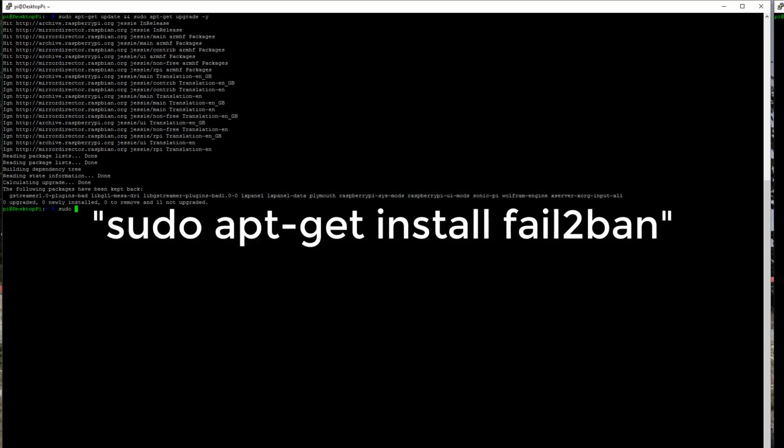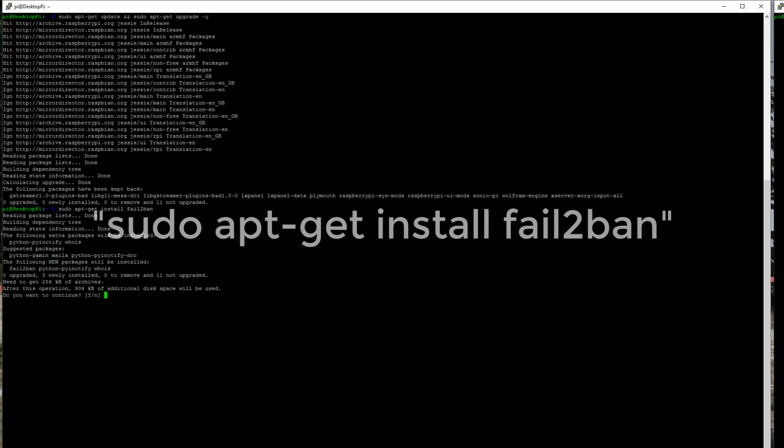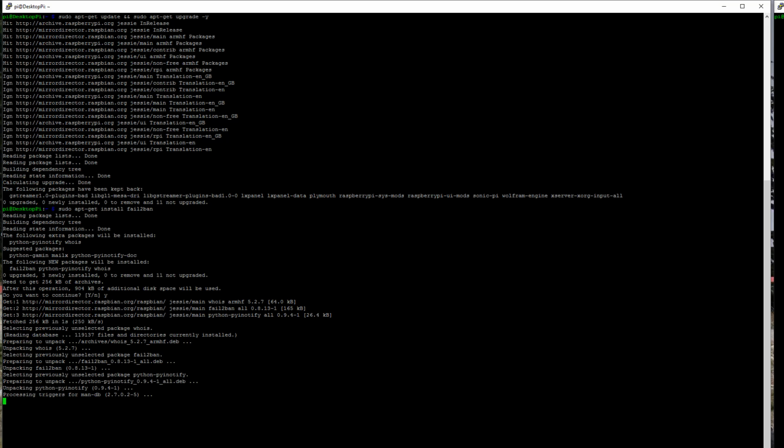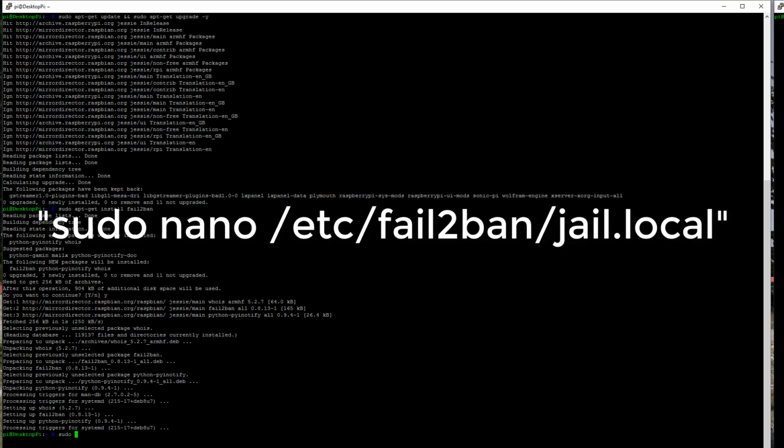Next, you're going to type sudo apt-get install fail2ban. It'll take just a minute to run. The next thing you need to type is sudo nano /etc/fail2ban/jail.local.